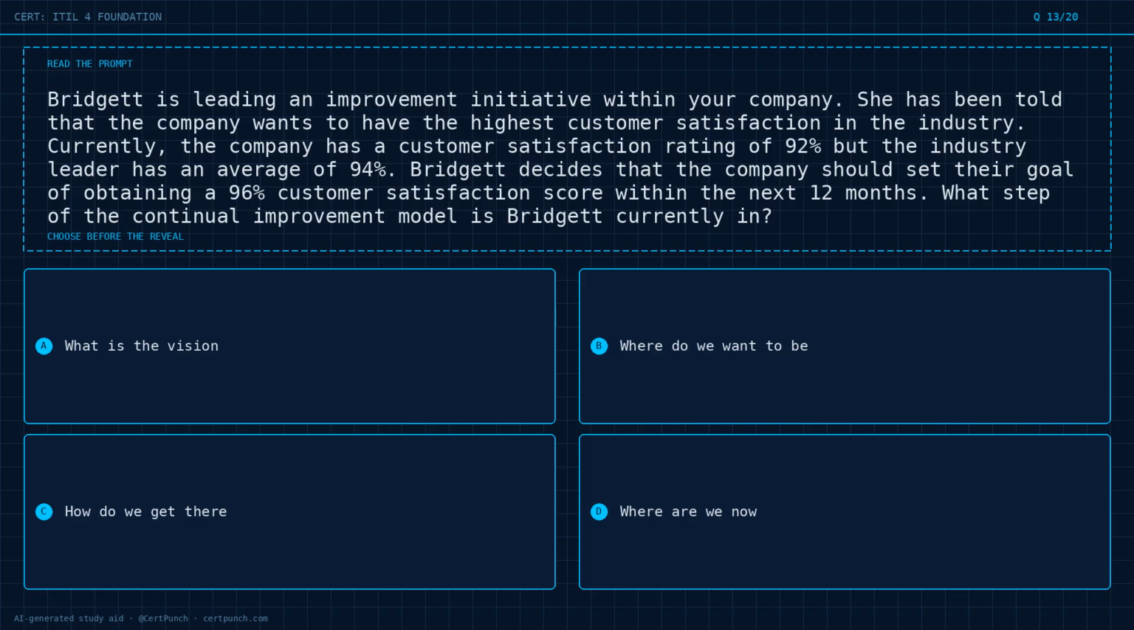Option A. What is the vision? Option B. Where do we want to be? Option C. How do we get there? Option D. Where are we now? Choose the best answer before the reveal. Commit to it now. The answer is option B.